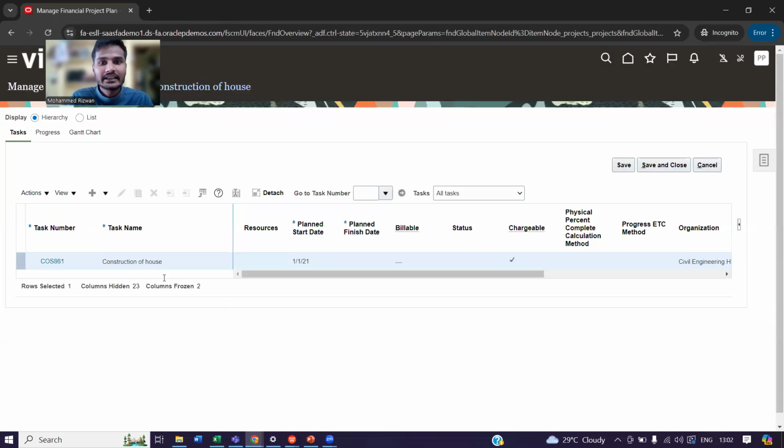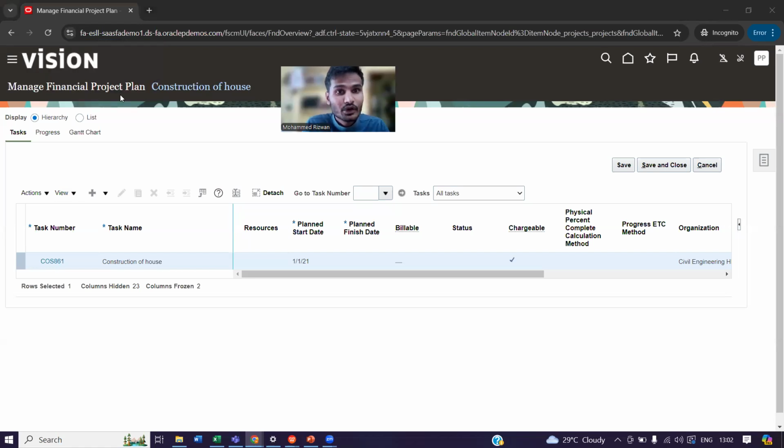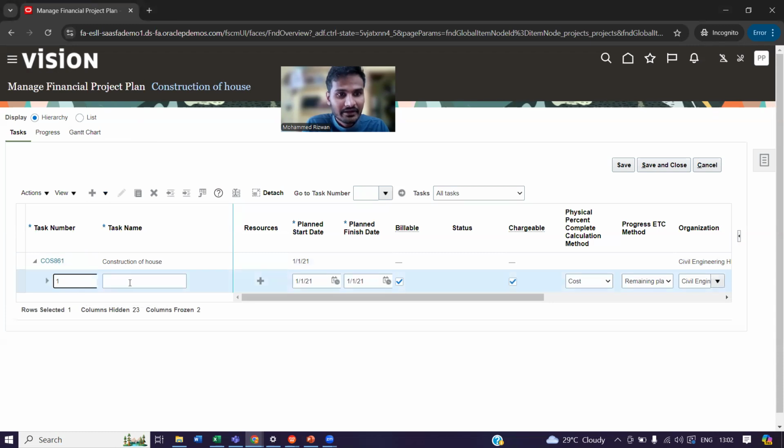So directly it will take us to the manage financial project plan. In this, we need to plan our work breakdown structure, nothing but our tasks. Suppose construction of a house is my project, what will be my tasks? For example, I am creating the task. First, task number one: for construction of house, I need to do the foundation.